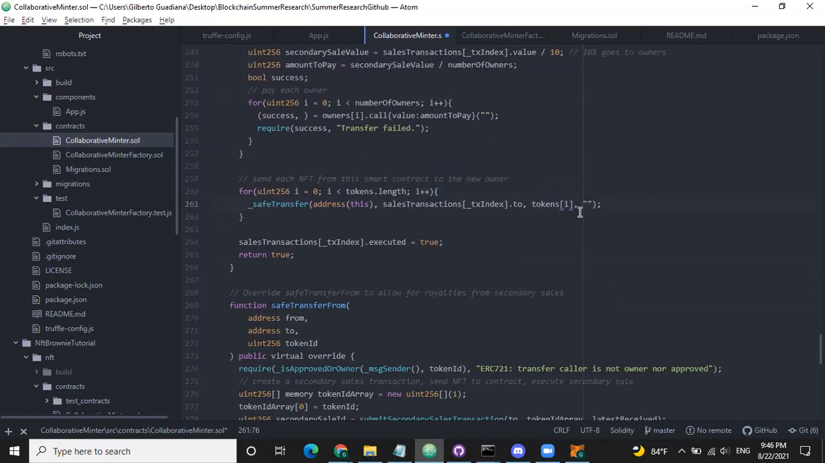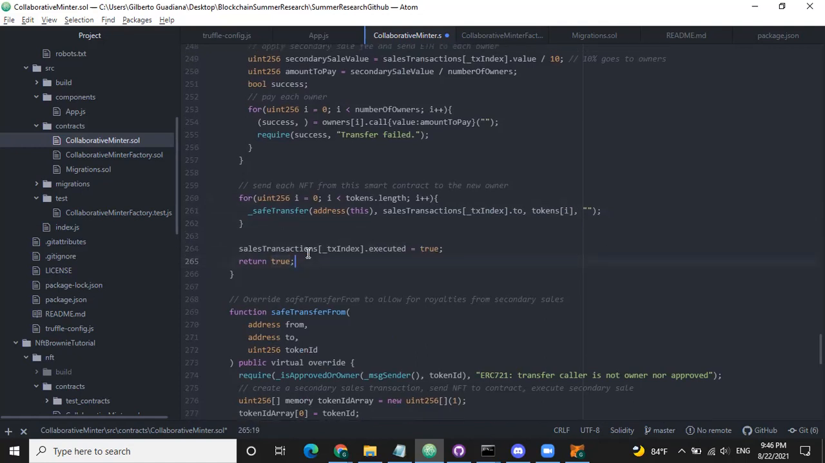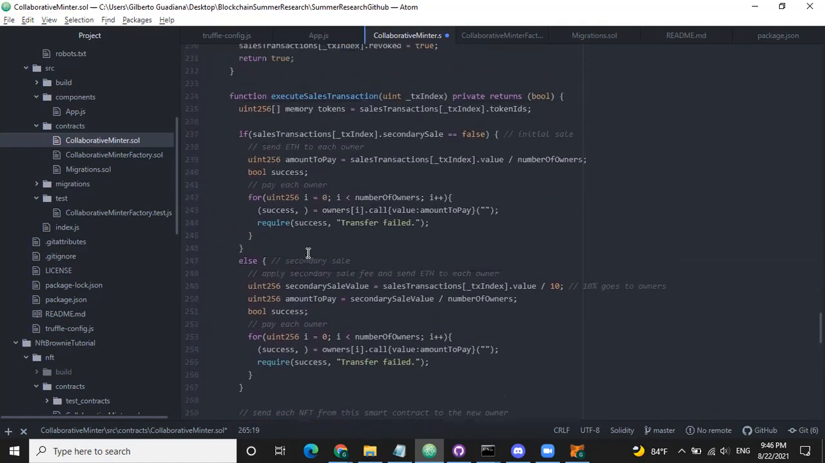This code may not be correct. I had to double check that, but I think it looks good to me right now. And then what it's going to do is update the struct, say, okay, this transaction has been executed, and then it's going to return true. So that's executing a transaction.